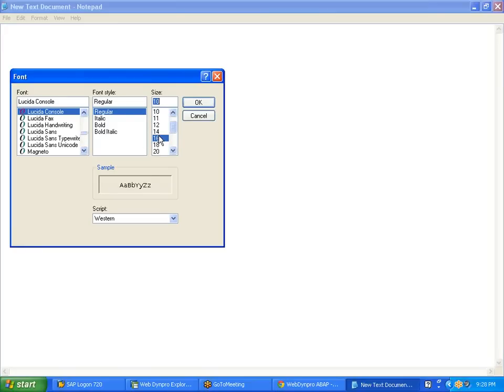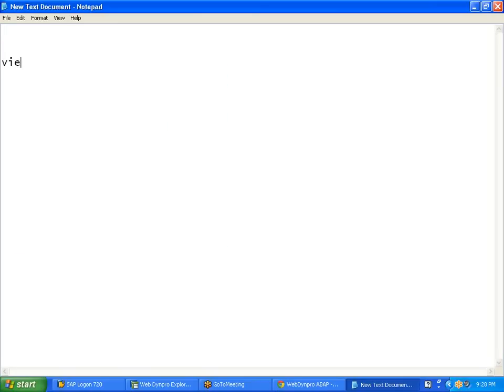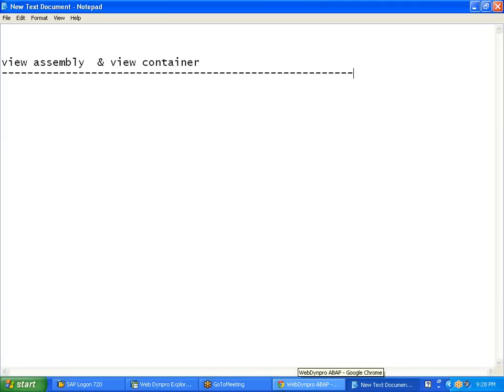So in today's class, we are going to discuss one important topic like view assembly and view container. We are going to understand this topic in today's class.